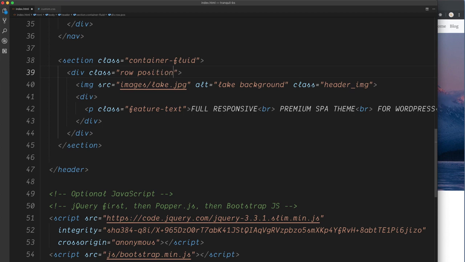We can add the Bootstrap position relative. And this is exactly the same as going into our CSS and setting a relative position. But this way it's just a Bootstrap class. And then Bootstrap takes care of adding all the CSS which we need.